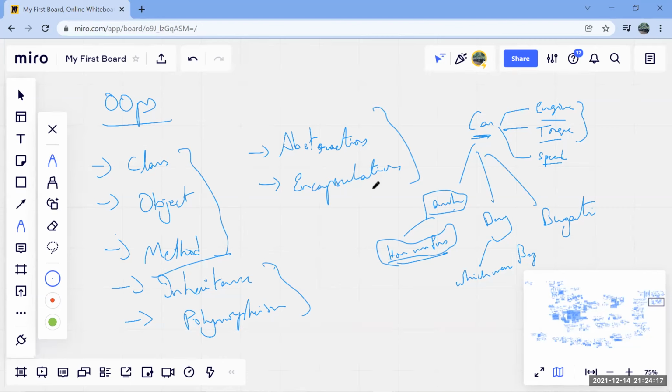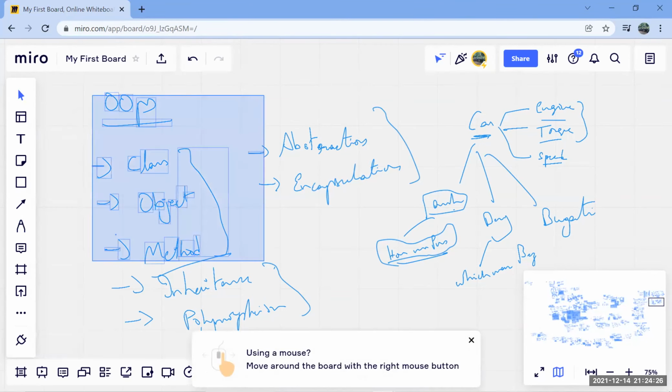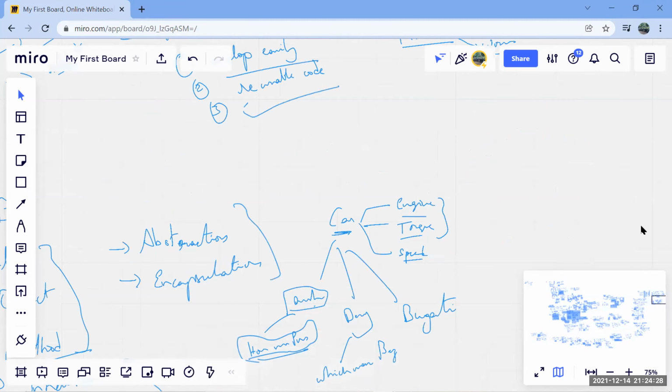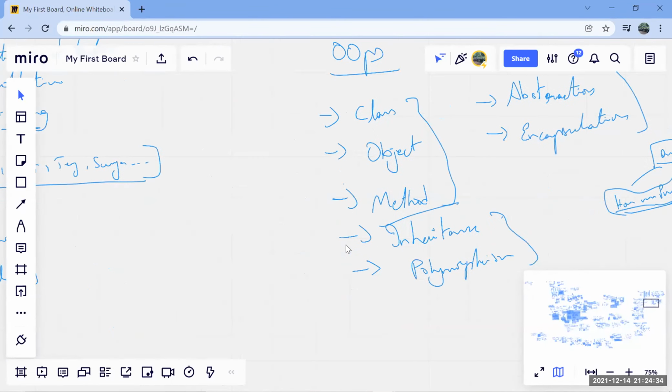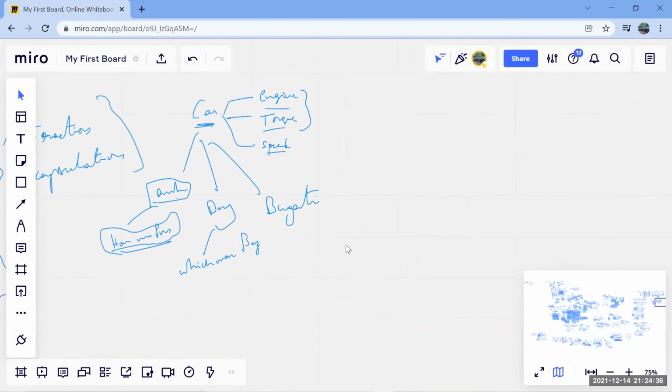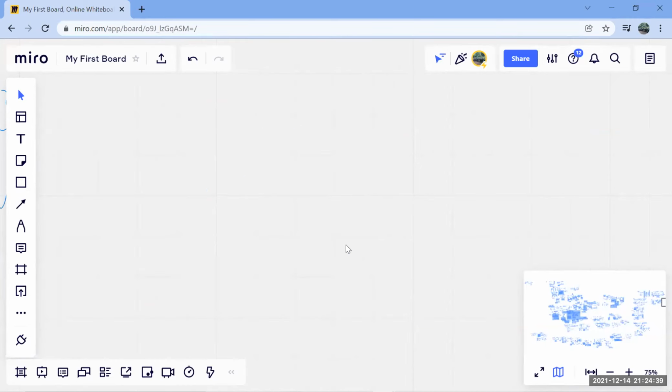Okay, let me just clear this all. Let me just give you another example. So you have understood the basics of what is a loop. You can get into what is a class and what is object-oriented programming.